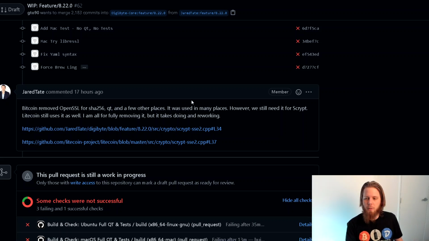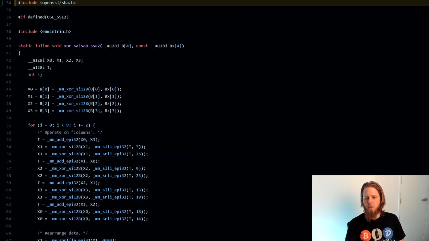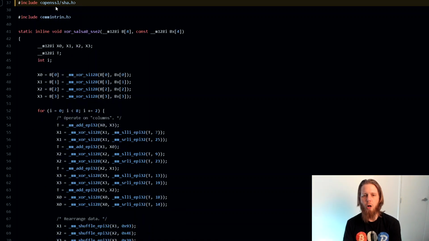It was used in many places. However, we still need it for scrypt. Not true. Litecoin still uses it as well. True, because they are on 0.18 before Bitcoin removed it. I'm all for fully removing it, but it takes doing and reworking. So let's have a couple of quick looks at these. So Litecoin project, and so this one here, let's go. This is Jared's latest based on 0.22. He's gone and put it back in. And this is Litecoin, they have also gone and put it back in.